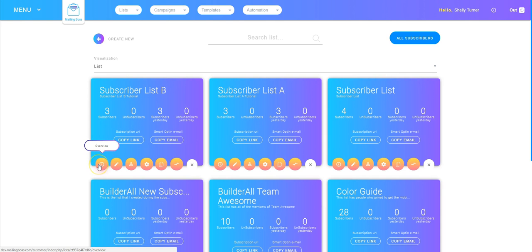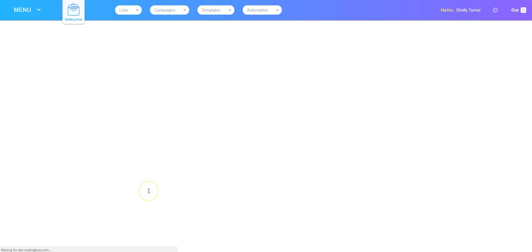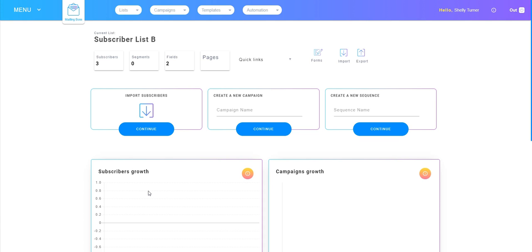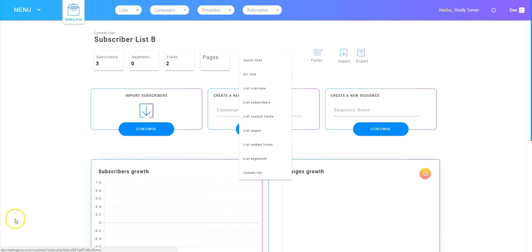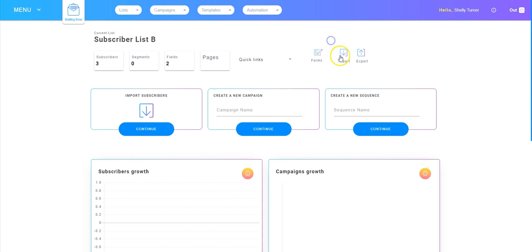The first icon is overview. And when I click that, what I get is a list overview that tells me a lot of information about the subscriber list. First of all, it tells me the name of the list up at the top. Then it tells me how many subscribers I have, how many segments, how many fields I have available, the pages that are the stock pages that I can edit and configure. There's some quick links that I can choose that will take me quickly to any area that I want to go to. I can also copy the HTML forms here for adding to web pages for collecting information for the subscriber list. I can choose to import or export information from this subscriber list.